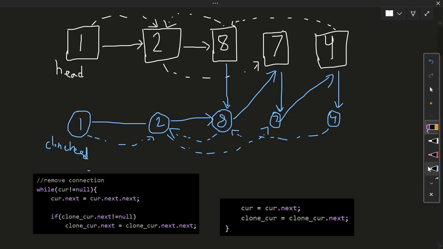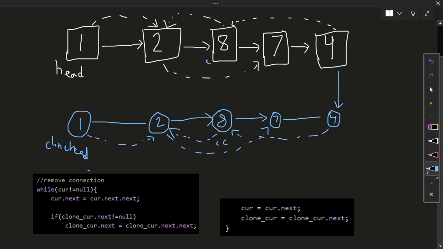So let me quickly reconnect the clone linked list and original linked list. So this node, this pointer, sorry, this pointer will point to this. Then this pointer will point to this. Then this pointer will point to this, and this pointer will point to this. At this step, current pointing to this node, and clone current pointing to this node.